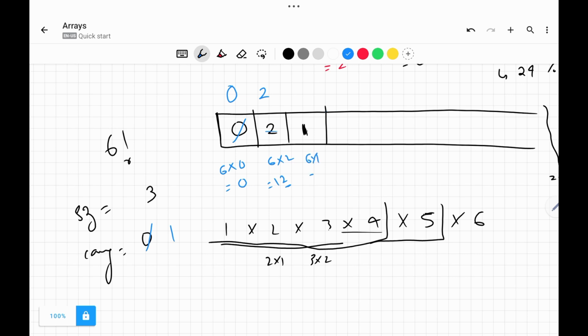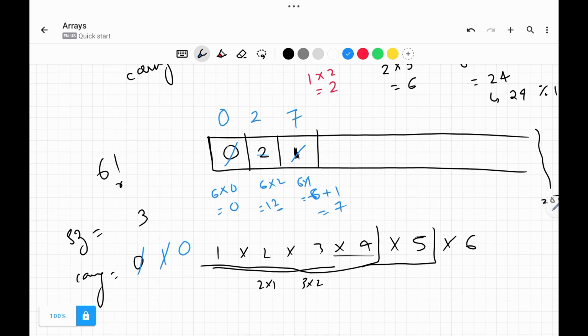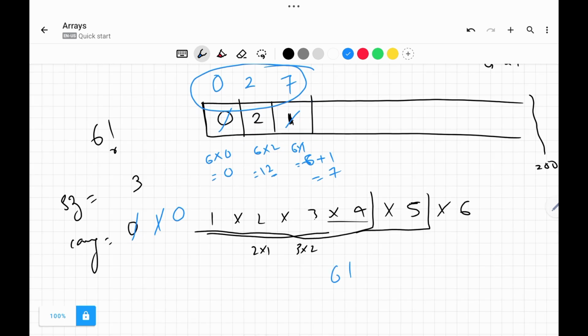Now we multiply 6 with 1, which is 6 only, and plus there is a carry. So we add it to the answer, which is 7. We remove 1 and store 7, and the carry becomes 0. The size also becomes 3. So now we have a final answer with us, which is that 6 factorial is equal to 720.